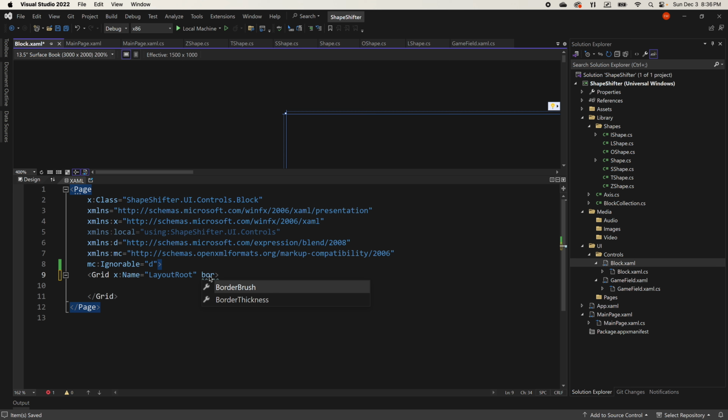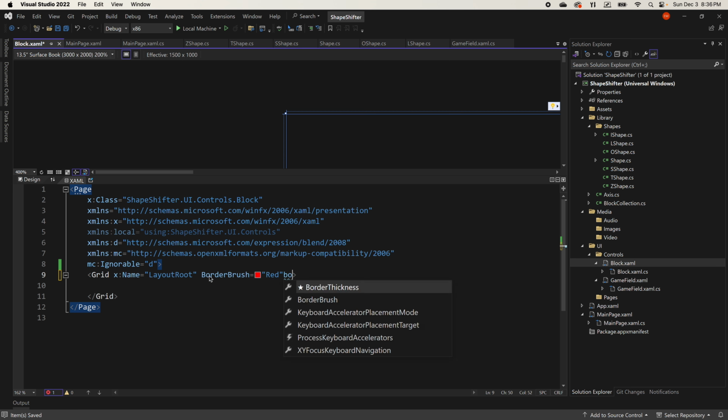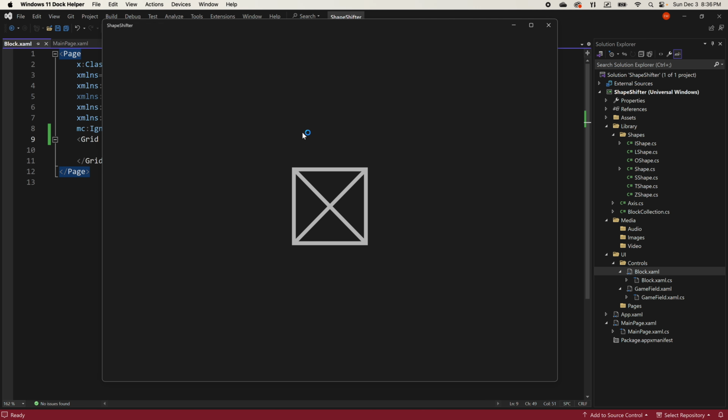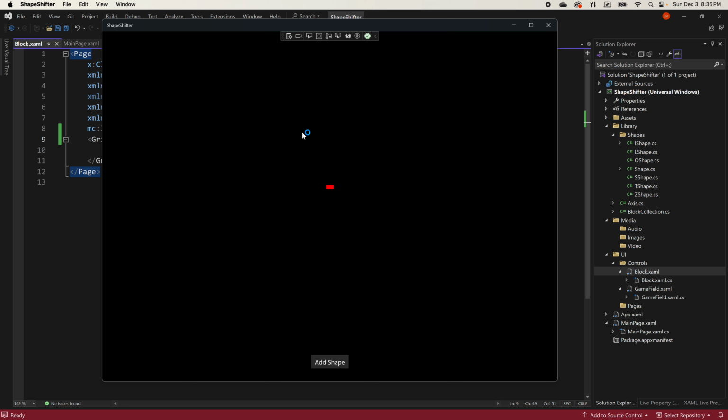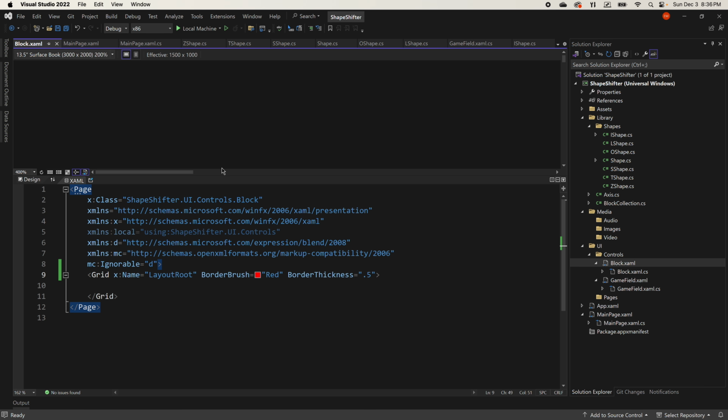All right, so border brush, let's go back to red again. Border thickness, let's do 0.5. See if we can see anything. We cannot see anything. But we're not going to give up.